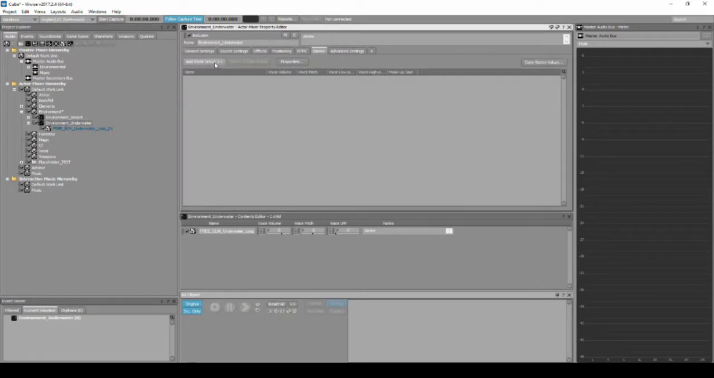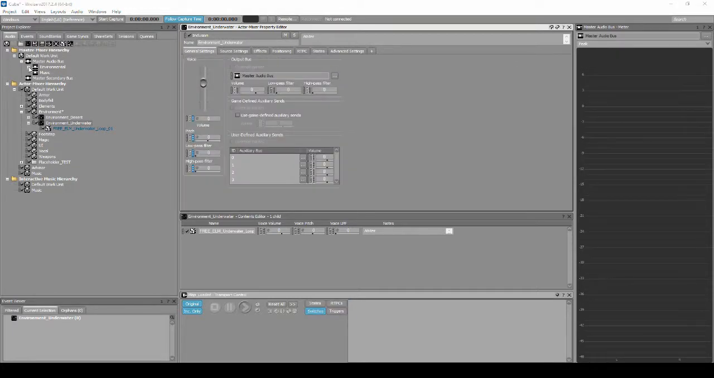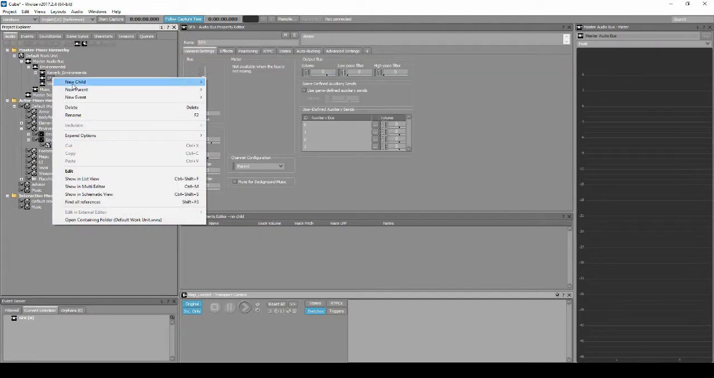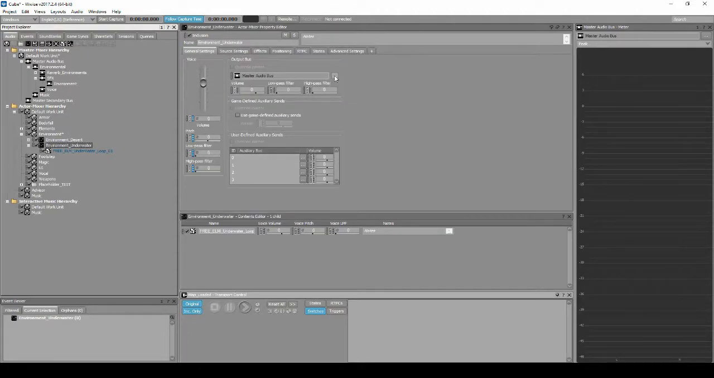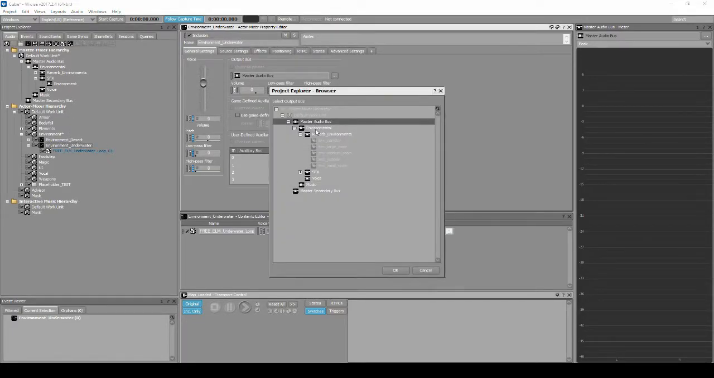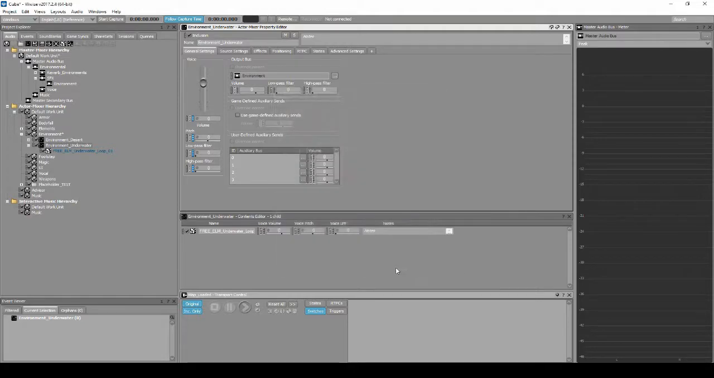In the Property Editor, select the States tab. Select Add State Group, Default Work Unit, then Player in Water. Change the voice volume value for No to -96. We need to assign an output bus to the Master Mixer hierarchy, name it Environment. In the Property Editor General tab, assign the output bus to the SFX Environment Mixer.